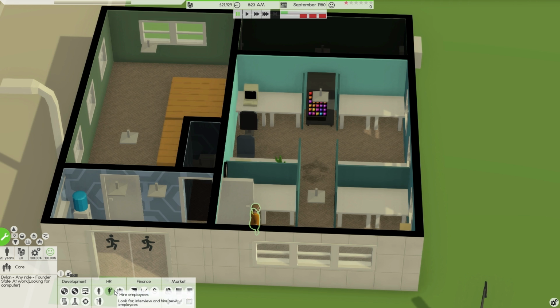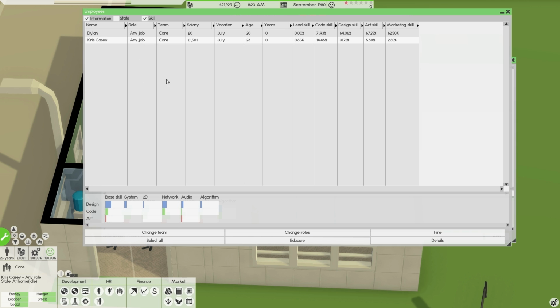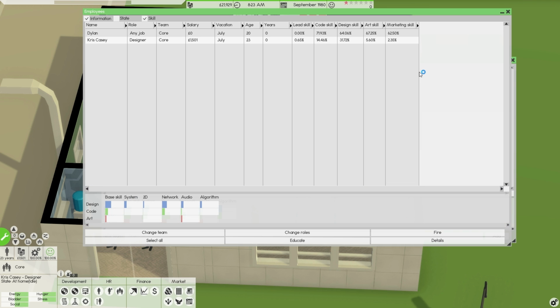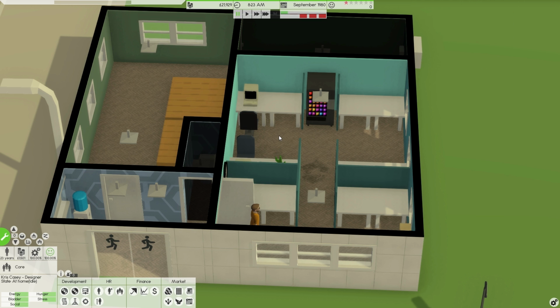Obviously, we have limited funds, but what I can do to make sure that he isn't going to damage the code is I can actually go to the details of the core team, and I can say that Chris Casey, you are going to be only doing design. That's all you're going to do. You're a decent designer. You're not amazing, but you have got some specializations, so we'll see what happens. So he'll come into work in October of 1980.